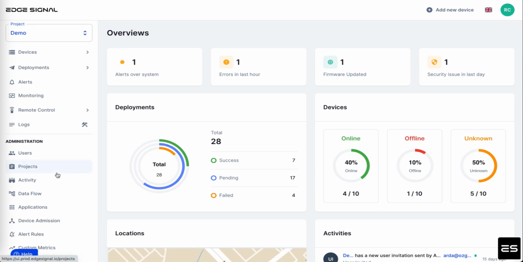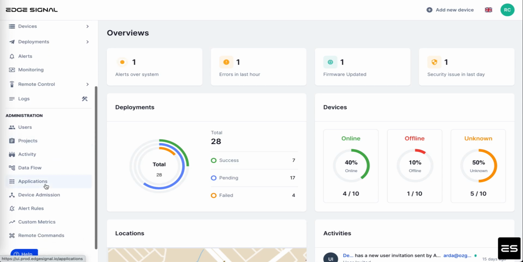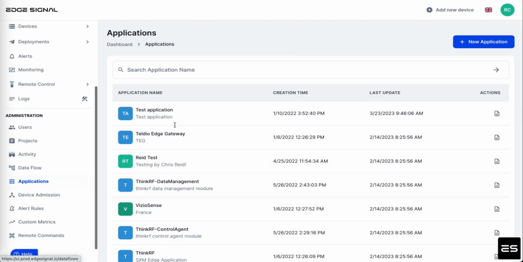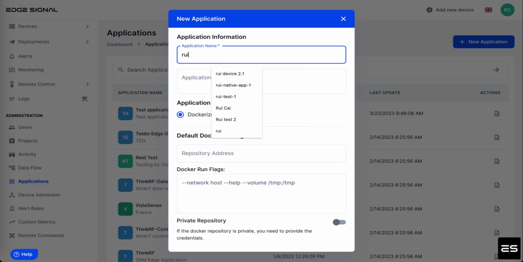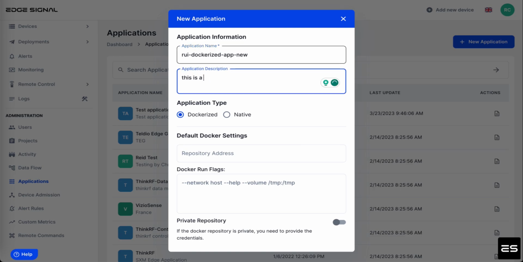Today I'm going to show you how to create a Dockerized application. Navigate to the sidebar in the Administration section where you'll find Applications. Click on the New Application button to open this dialog. Here you can create either a Dockerized application or a native application. We will create a Dockerized application, which is used when your application is running in a Docker environment.